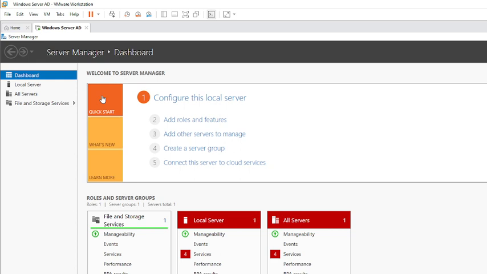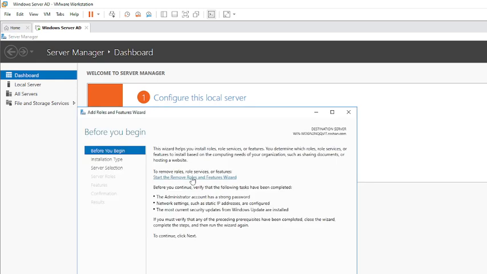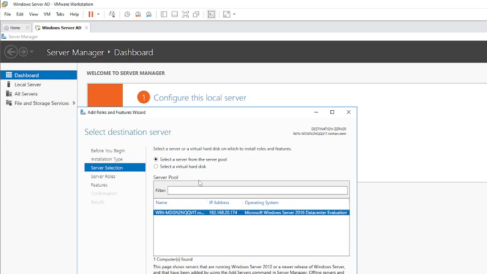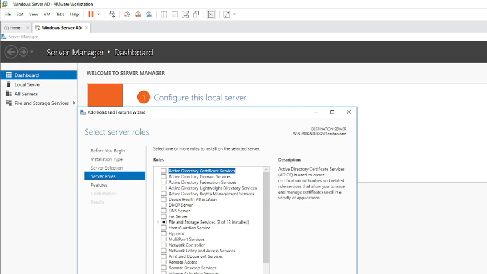After going to Server Manager, you can click on the Add roles and features option. Once the wizard is open, press next and leave it default, like role-based or feature-based installation. Press next. Then select a server from the server pool, and go with that.